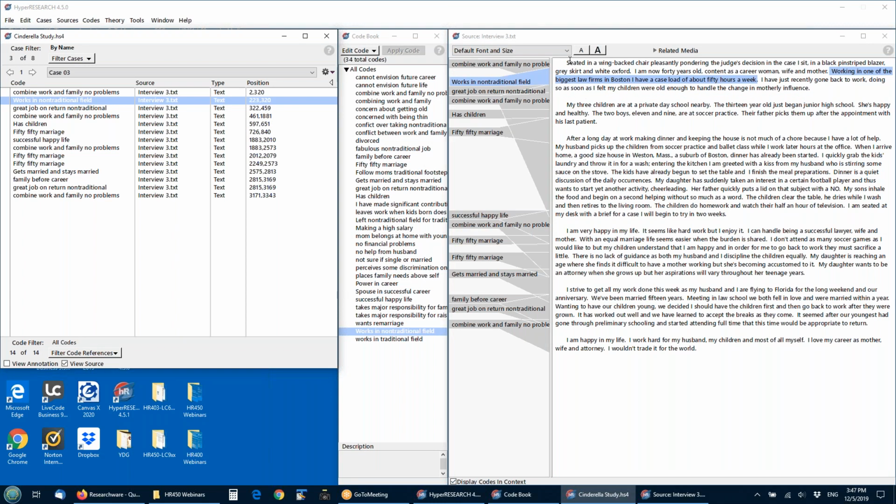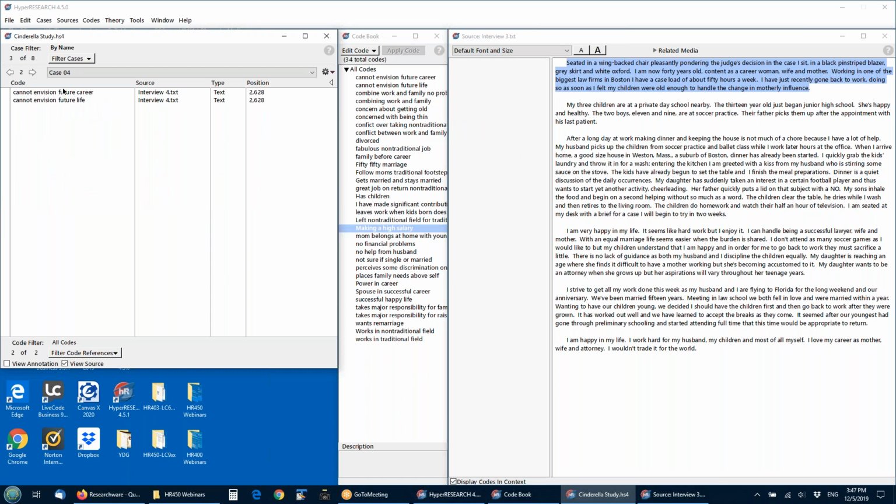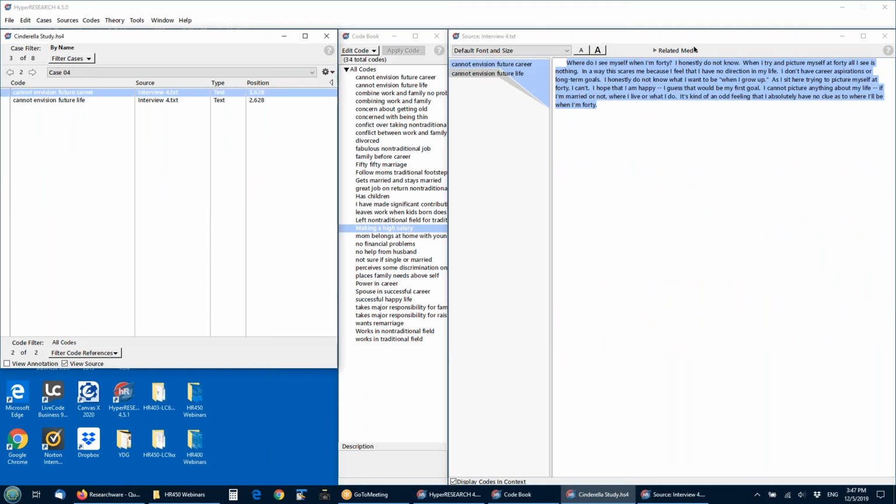But then again, if I look here, they're seated in a wingback chair, overlooking, in their pinstripe white Oxford, and they're head of one of Boston's largest law firms, which probably implies that I should have coded this with making a high salary, but I didn't. So I may want to add that code in a review of coding. Now we'll look at the next one on the list, which is case number 4. In this case, the person in this class didn't know what their future would be, so that legitimately doesn't have any indications of this high career drive. I could move on and check the next one, etc.